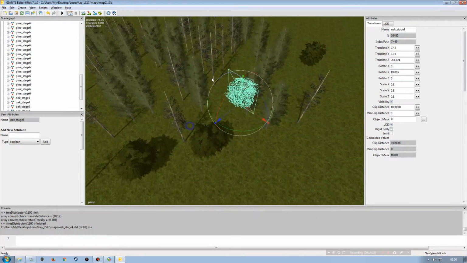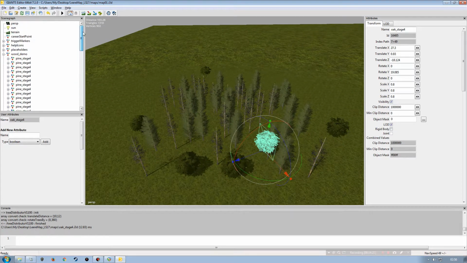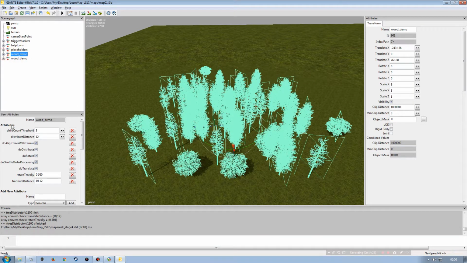And you can keep adding the trees into that transform group, the main transform group with the user attributes. Apologies for my phone. Let me just turn that off. It's the Discord app, it just goes mental sometimes.